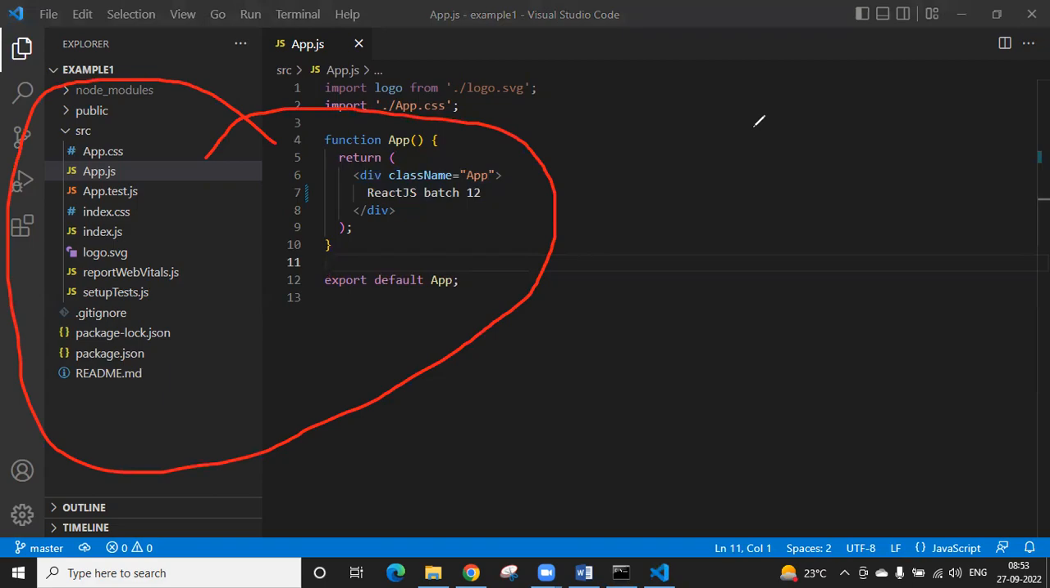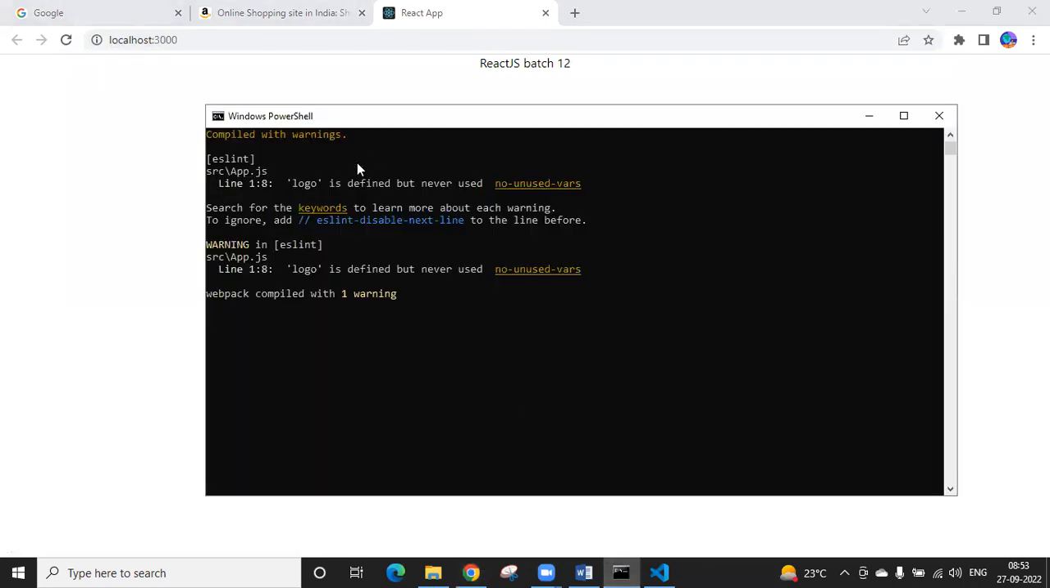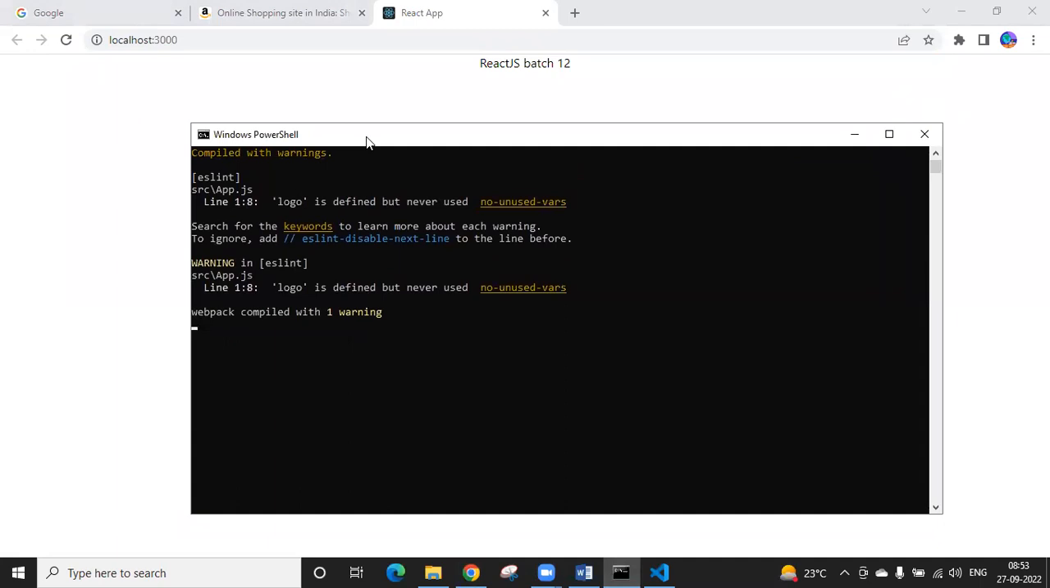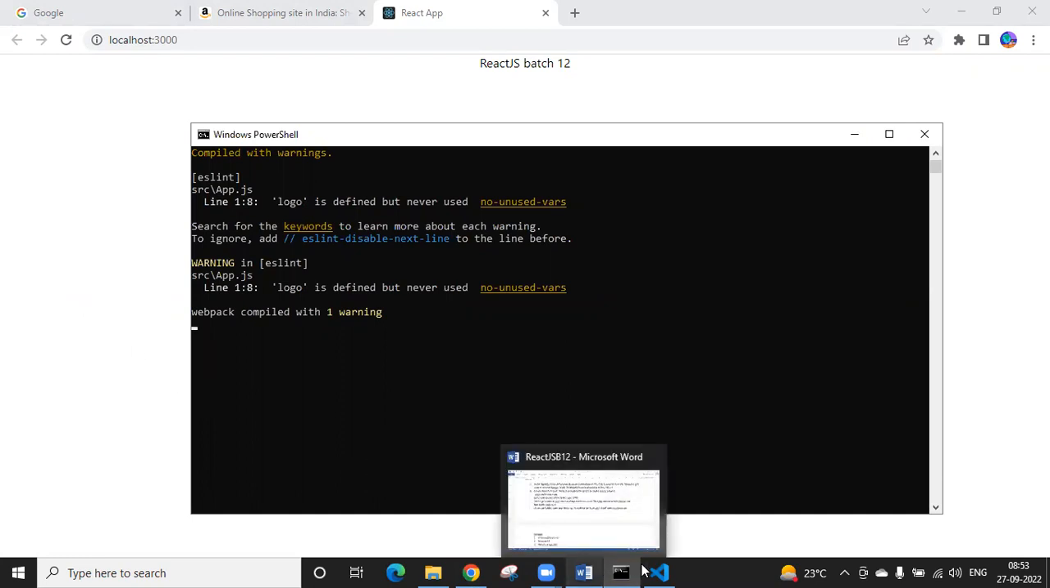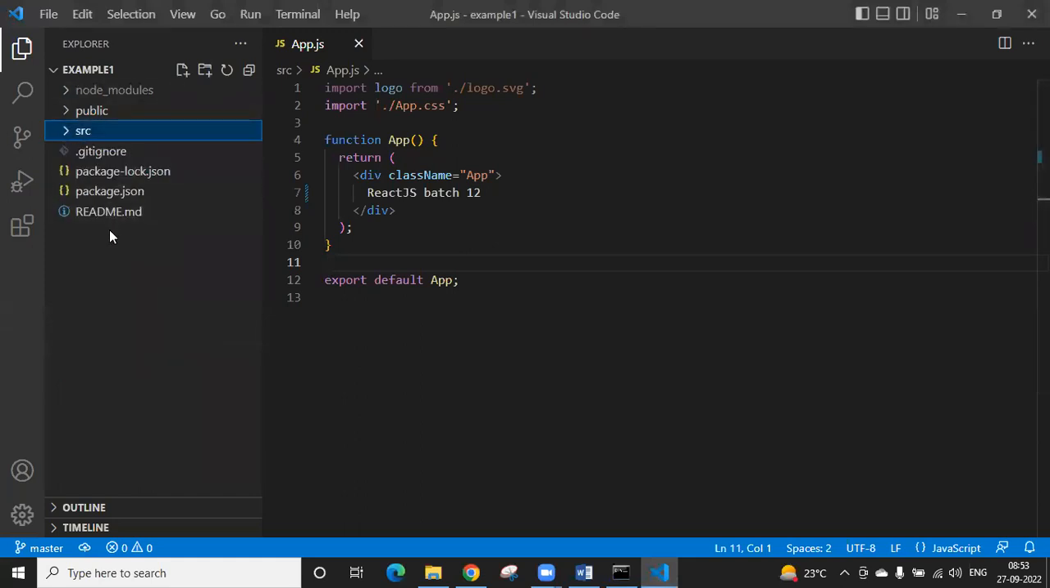Your browser cannot understand React.js. This is your browser, no? It cannot understand. So here we are using the compilation process. This compiler is the Node.js compiler. The Node.js compiler converts your React application to browser-understandable HTML, CSS, JavaScript. So it was clear? Yes. So now let us dig into this folder structure.